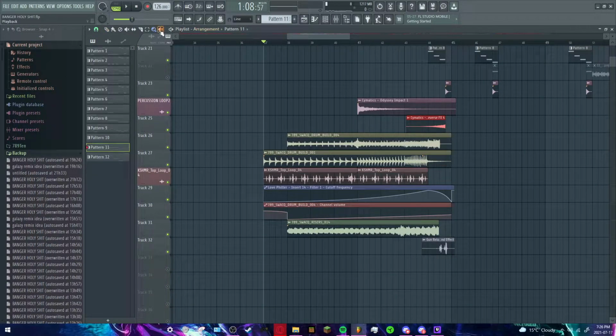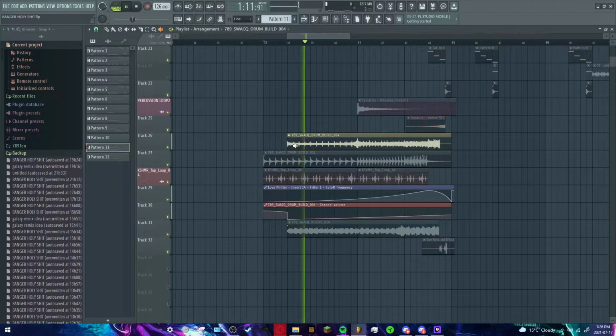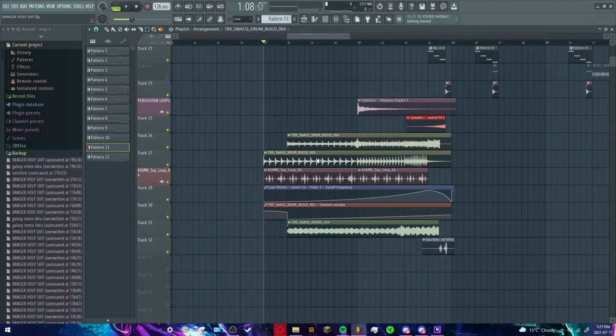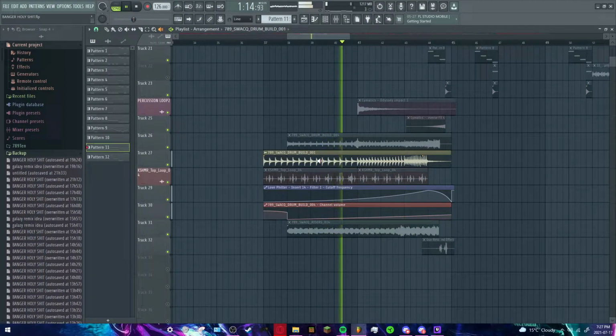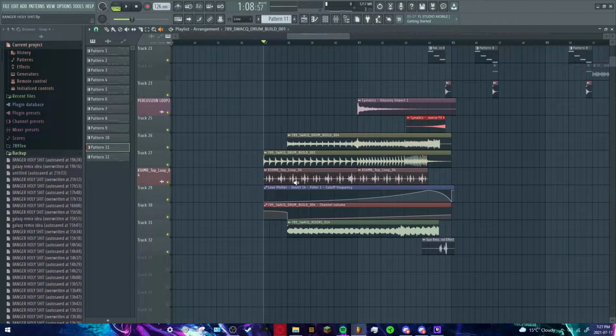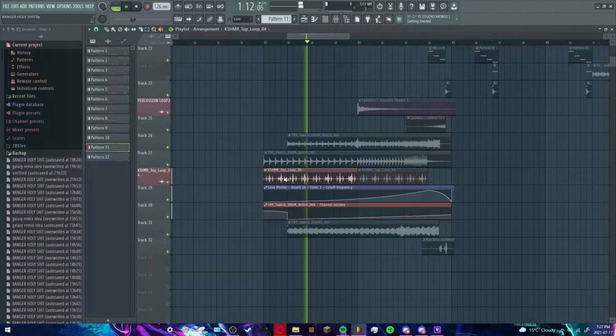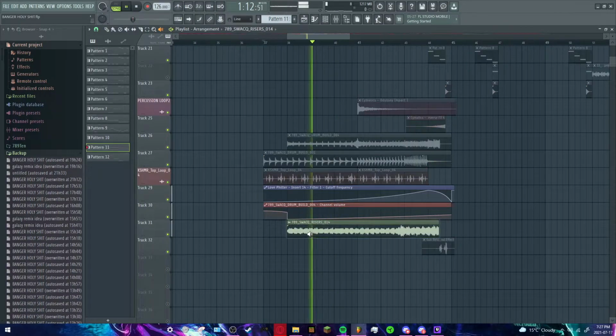Obviously, we have our drums right here, going up in volume. This is the one that has the volume automation on it, and then this is the main one, nice and loud and punchy. And then we have a top loop, just to add some more energy. And then we have the riser.